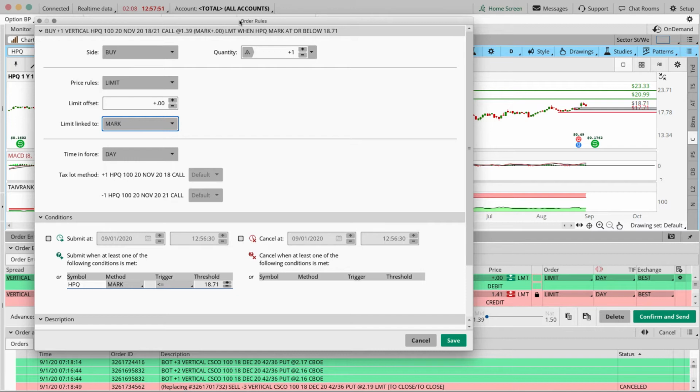It'll actually grab the mid price, and if we don't offset it in either direction, it's just going to submit the buy order to buy the bull call spread at the mid price, which is negotiating between the bid and the ask.